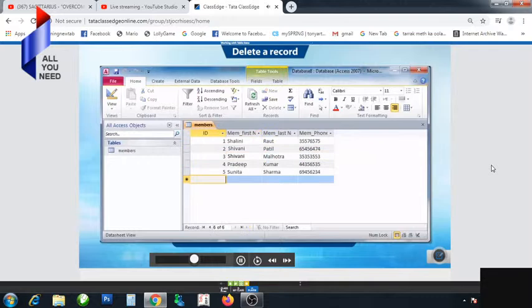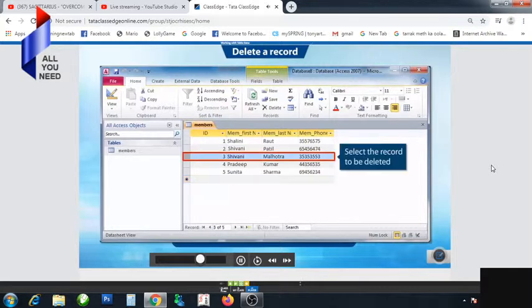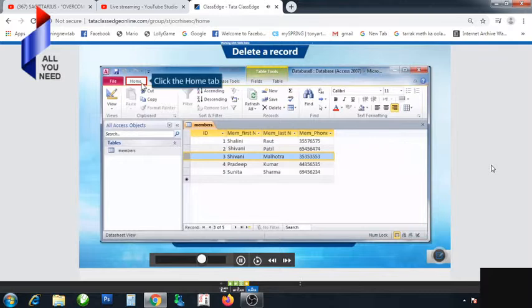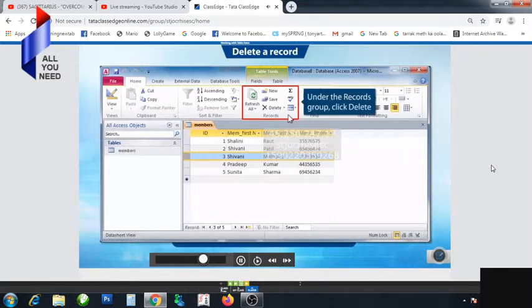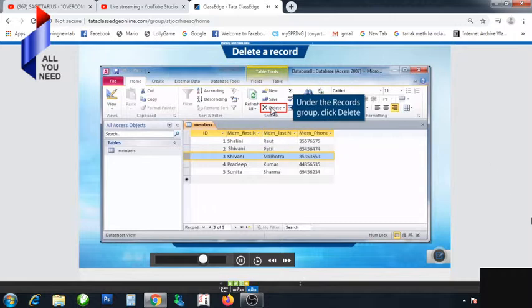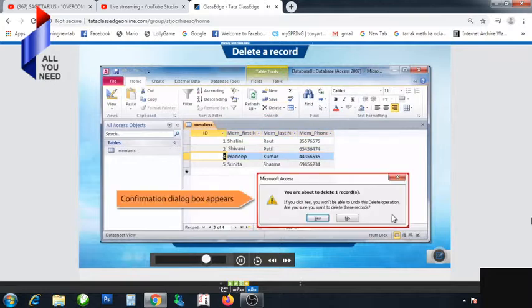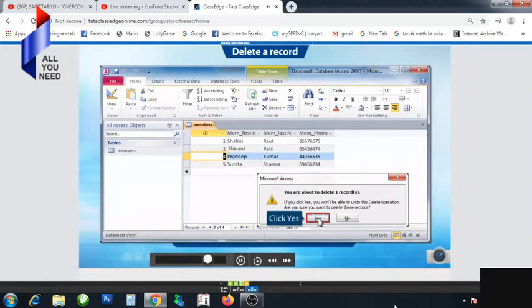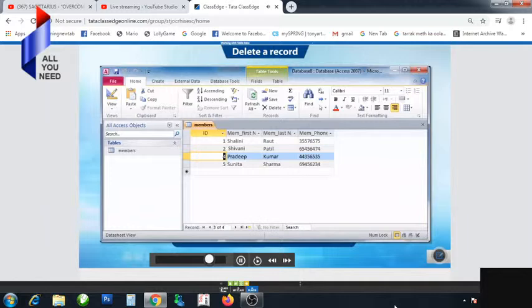Let us now understand how to delete a record. To delete a single record, first open the table in Data Sheet view. Select the record to be deleted by clicking it. Click the Home tab. Under the Records group, click Delete. A confirmation dialog box will appear on screen. To confirm deletion, click Yes. Thus, the selected record will be deleted.